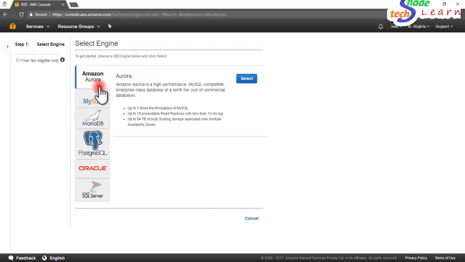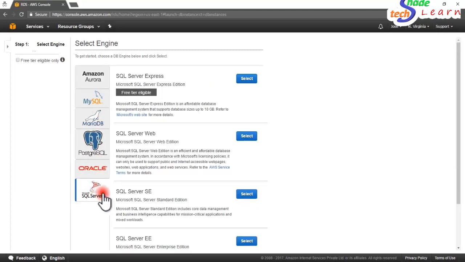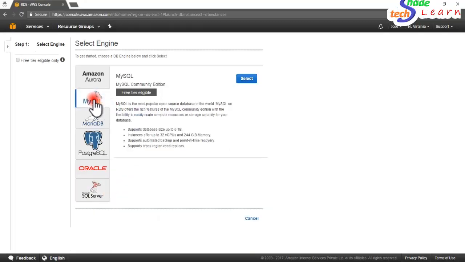We have Amazon Aurora, MySQL, MariaDB, then we have PostgreSQL, we also have Oracle, and we also have Microsoft SQL Server. So for this session we will be configuring MySQL RDS. So I've clicked MySQL and say select.